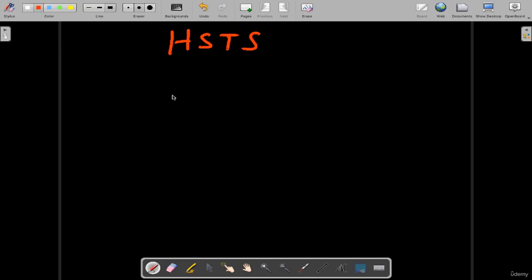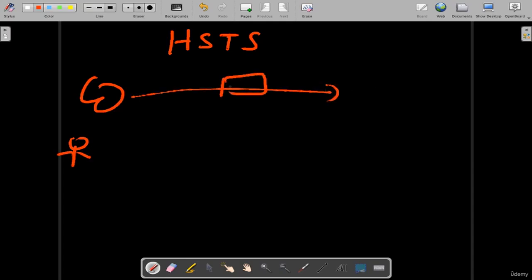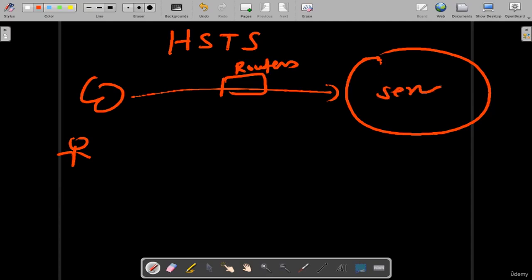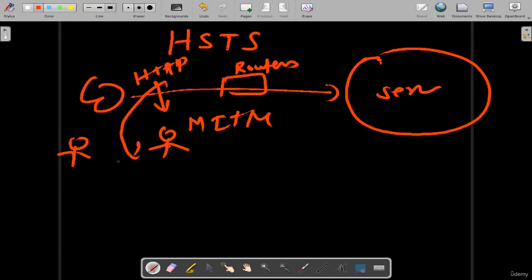So basically, let's take an example. This is your browser, and you are a user, and your browser is sending requests to a server through a connected series of routers. Now, what if an intruder acts as a man in the middle? If your connection is working on HTTP, then I can easily intercept this request and get your credentials. So this is the risk to users.